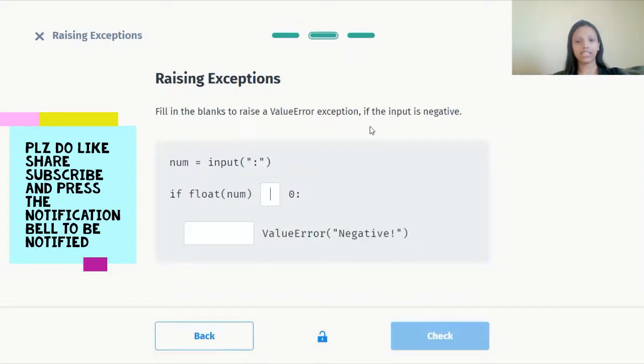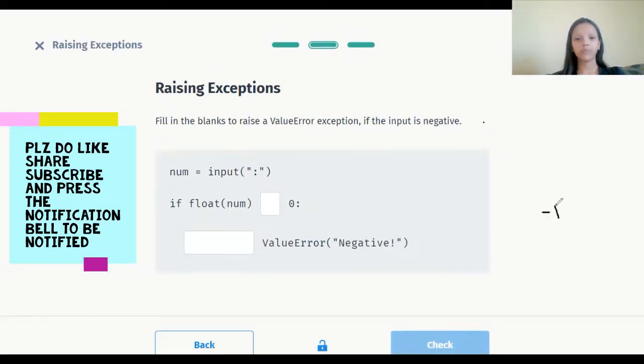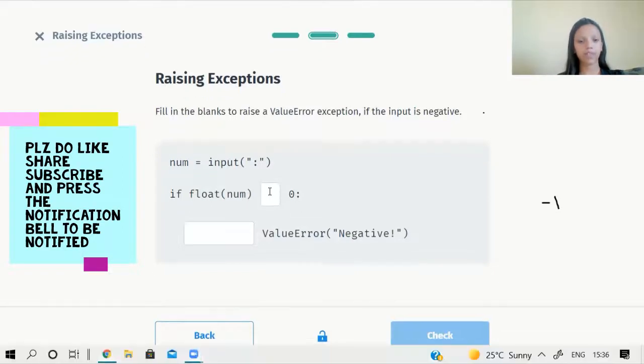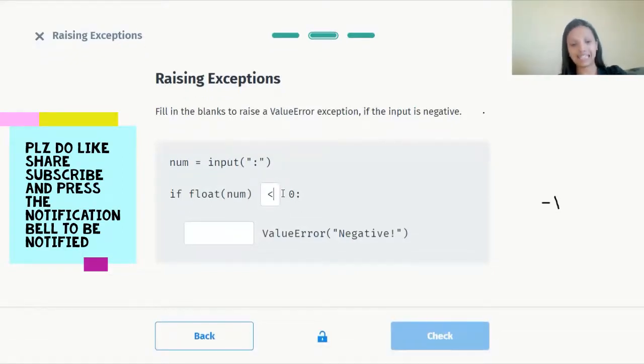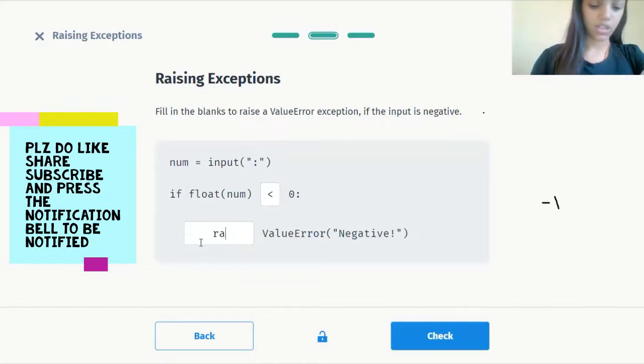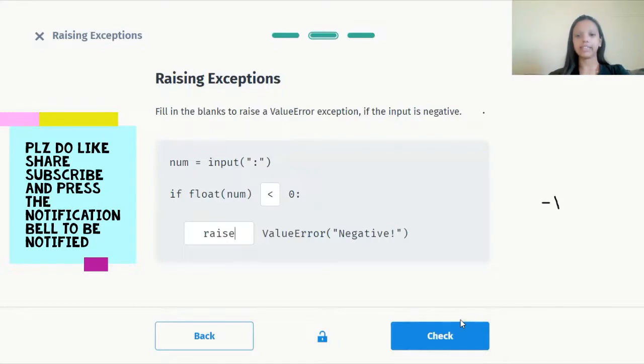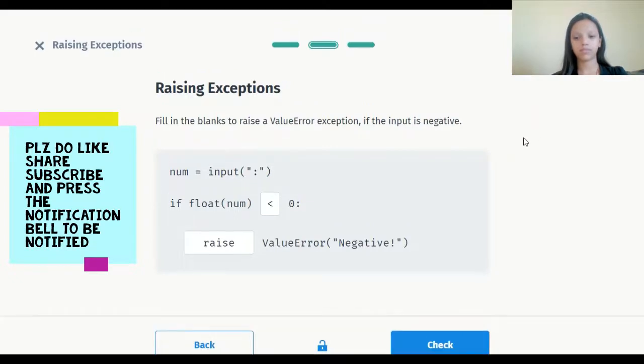Now, fill in the blanks to raise a value error if the input is negative. For any input to be negative, its value should be below 0, let's say -1 or -2 or anything such as that. So we are going to have: if float num value is less than 0, then it's going to raise a value error. So here we have raise ValueError and it is negative. So that's how it works.